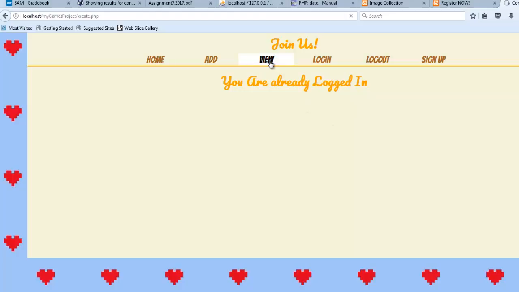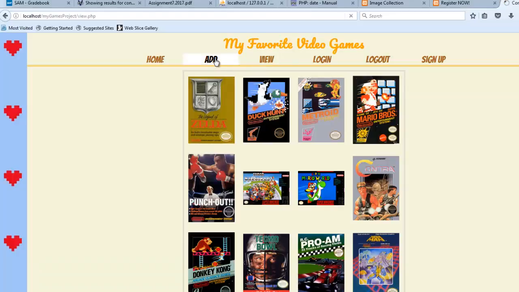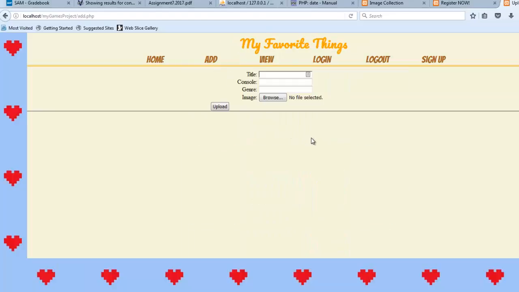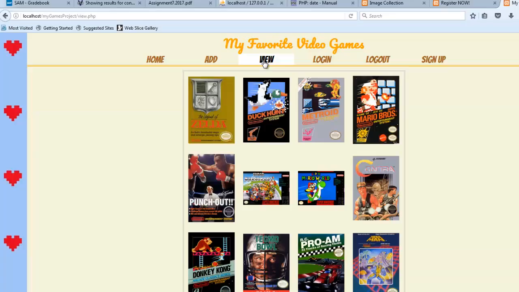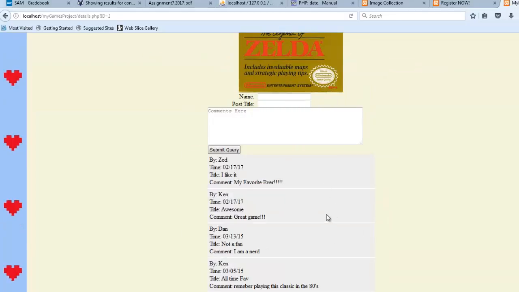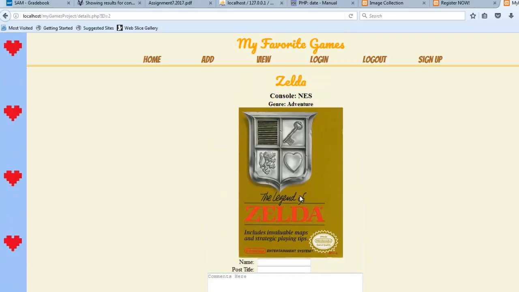So view page is the same. Add page now exists, right? So clearly that was just locked, right? It's locked if I'm not logged in. If I am logged in, I get the actual page. Imagine what that looks like behind the scenes, right? It's an if else. If logged in, show this. Else, don't. View page looks the same. Click on Zelda, and now I see the comments, right? So that part was being hidden. So the two restricted parts are the add and the comment part.